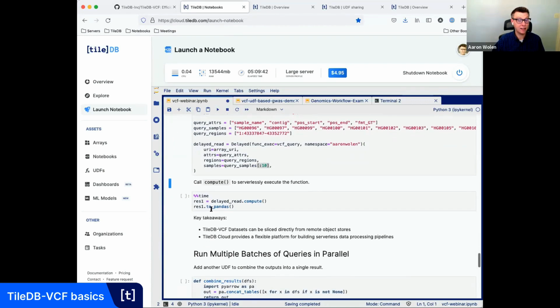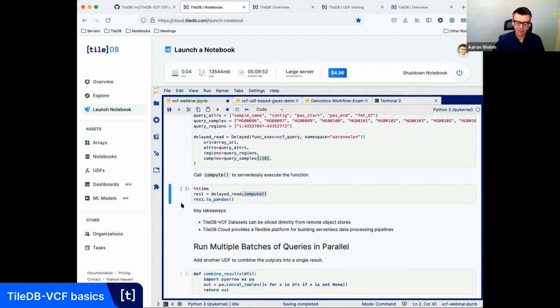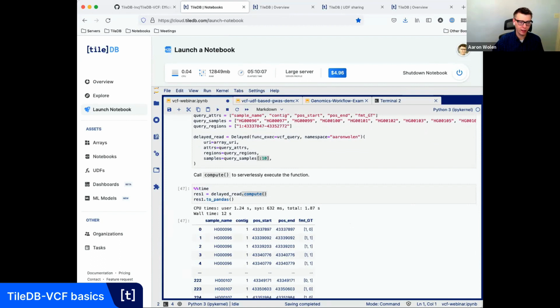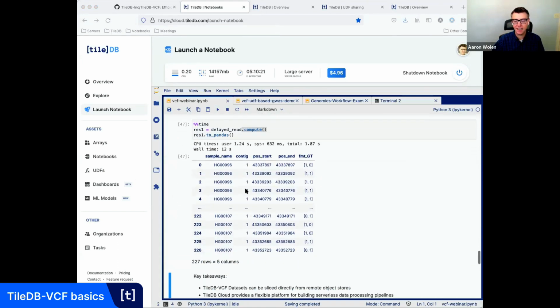So we created that and nothing happens, because to actually execute the function, we need to call the compute method here. That's where the delayed comes from. So if I run that, it's actually doing what we said earlier. It's serializing that function. It's sending it up to a node in TileDB Cloud where it's executed. And the whole process takes about 12 seconds here. But as a user, I don't have to manage any infrastructure. Everything happens automatically for me, and I only pay for the compute that I actually used. And again, we're getting the results back in an arrow table here that I converted to a pandas data frame.